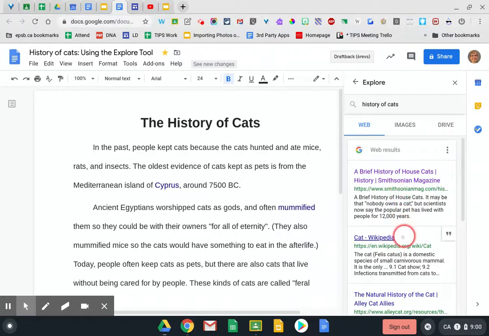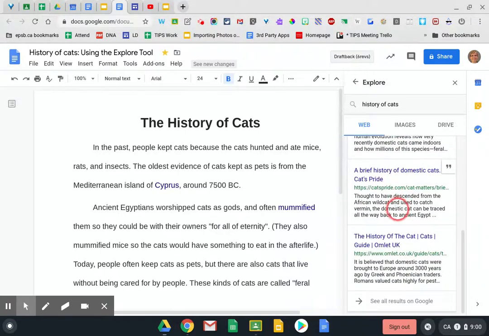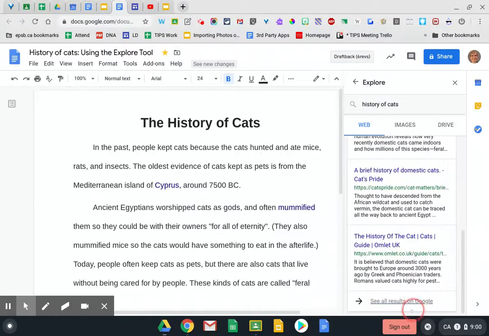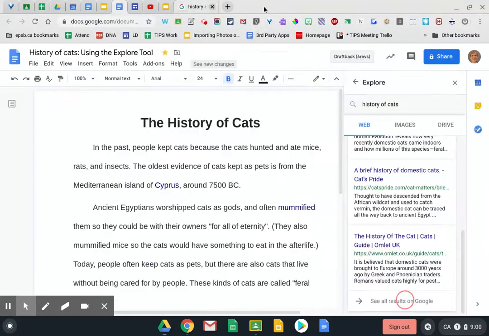As I look down at the web results, I can see Smithsonian Magazine, Wikipedia, the Natural History. It'll show up about 4 or 5 listings. And then at the bottom, it says, see all results on Google. And then that will open your search in a brand new tab if none of those suit your needs.